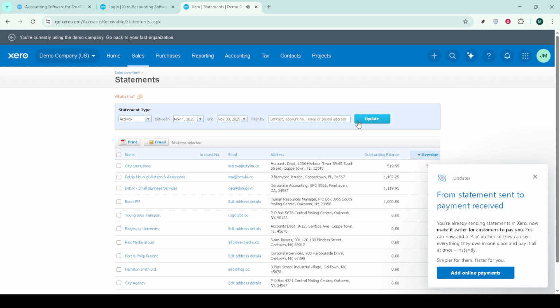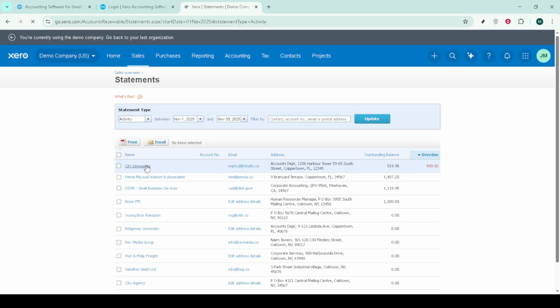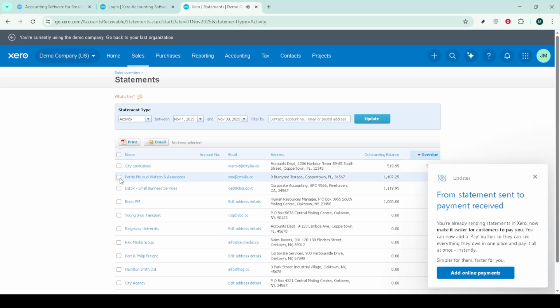Now review the details carefully. Check that the statement type reflects what you need. An activity statement shows all transactions within the period, while an outstanding statement highlights what's due. Make sure the balance, invoices, credits, and payments look correct. If something seems off, go back to the customer's invoices to confirm dates and statuses before sending.